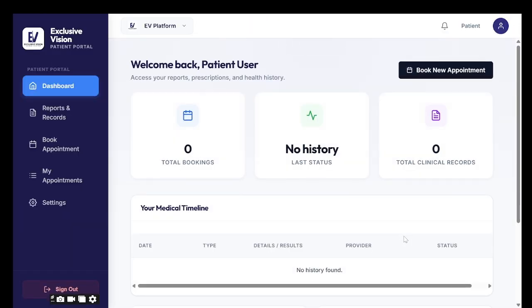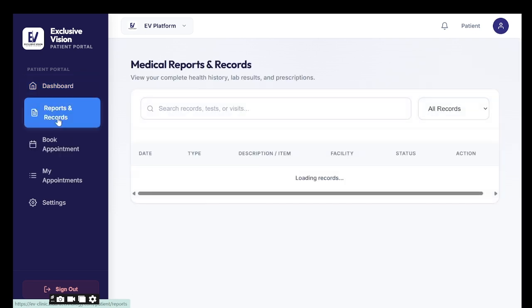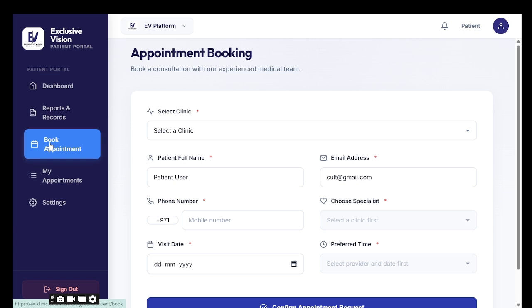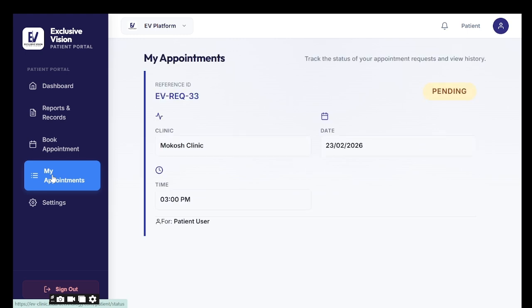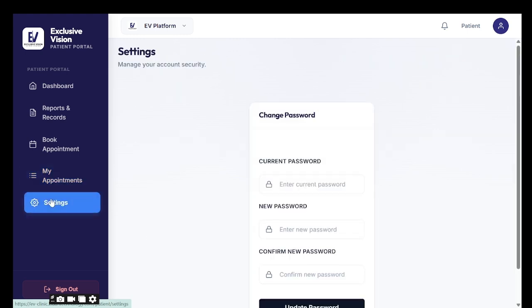As the name suggests, it is a patient-centric interface that empowers patients with visibility into their own care. The total number of bookings that the patient did, what was his history, total clinical records, what were his reports and records, when did he book the appointment. If he or she wants to book a new appointment, they can book it from here. The total number of appointments, the history, you can get it from here, and also the settings part wherein they can change their password.